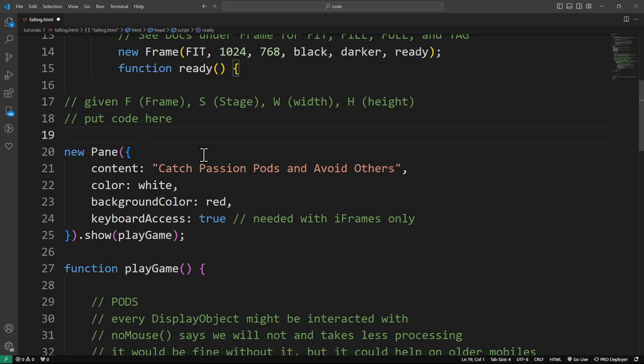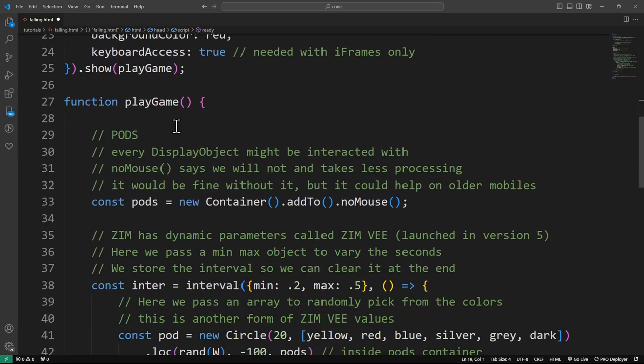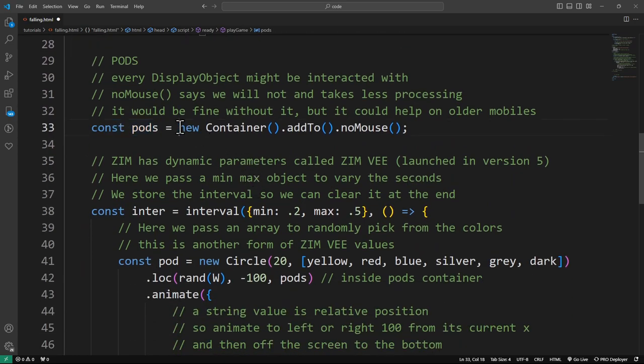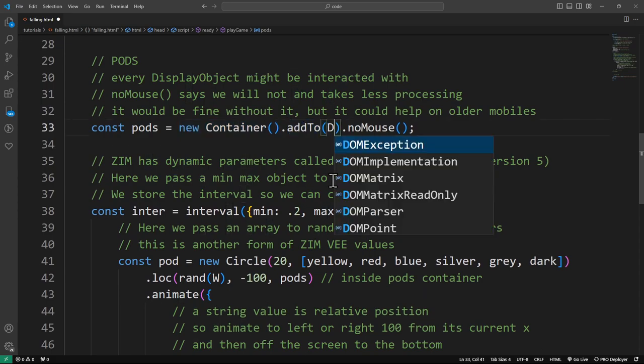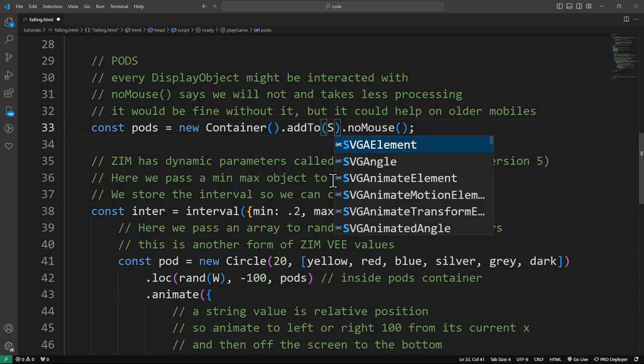Okay, so let's take a look at this code that we put in. Here's the play game, const pods. We have a new container, and we're adding that. By default, that's to the stage, S. We could add it to other containers, too. So containers hold a bunch of stuff. And you can have containers within containers, within containers, etc. It's a way that we can organize things so that the stuff will all move together. It will all fade in together. We can remove it together, etc. It's just a bit easier.